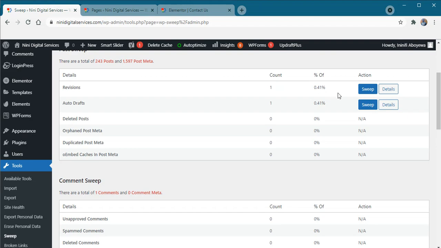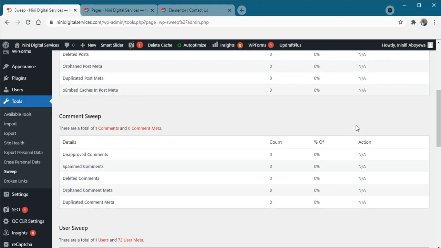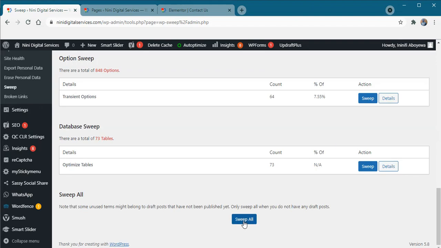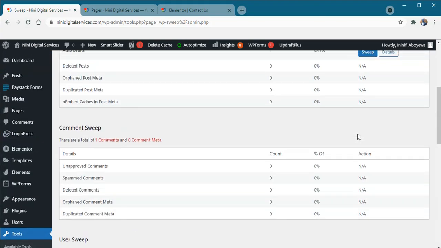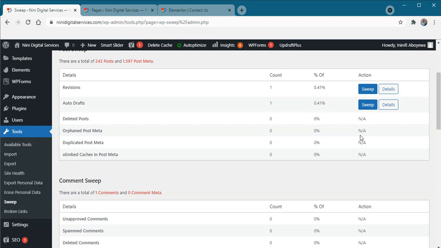So you can sweep them one by one, or you can just come all the way down to the bottom and click on this button, which says sweep all. Now, if you click on this button, this will sweep everything here. The guarantee is that if the server error was caused by a lot of revisions, this is the best way to solve it, because this will remove the number of revisions that have been accumulating on your website, on your server, which has been causing that internal server error 500.